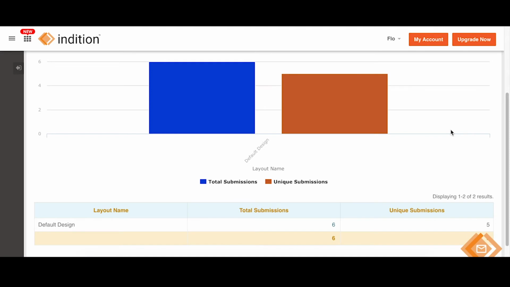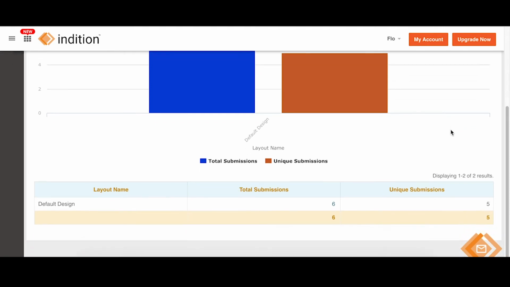The Form Summary Report is pretty straightforward and easy to read. You have this first column telling you which form the design submission came from, the total number of submissions received in this column, and then finally the total number of unique submissions. So for this example, you can see that I had 6 total submissions, but only 5 of them were unique.